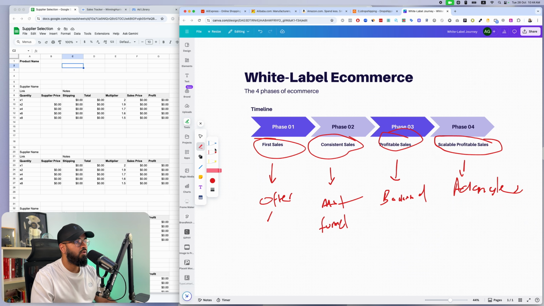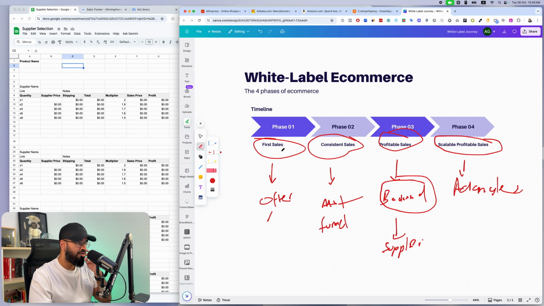Okay, now this particular thing really helps you on this back end. The profitable sales. This is where supplier selection matters the most. But a lot of people overthink it. A lot of people overthink phase. They want to get to phase 3 before they have even done phase 1 and 2. For phase 1 and 2, all you need is first and consistent. It doesn't matter if you're profitable in phase 1 and 2, because actually you will get profitable in phase 3.